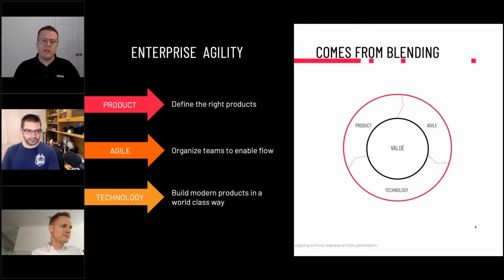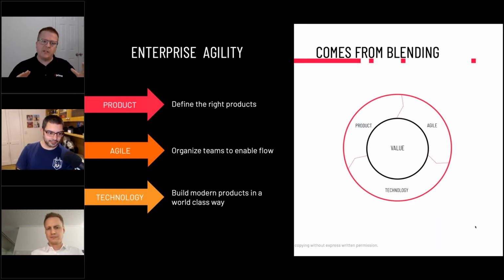So we have enterprise agility. Our perspective is that it's a blend of product, agile, and technology to drive value. Right? The value organizations are trying to capture as they work with their customers. It requires all 3 of those things. It requires understanding what the product is so that we're building the right things. And then it also requires agility and the ability to flow work out to the customer quickly and to be able to pivot quickly with changing market conditions. But that pivot requires that the technology itself be capable of shifting as well.